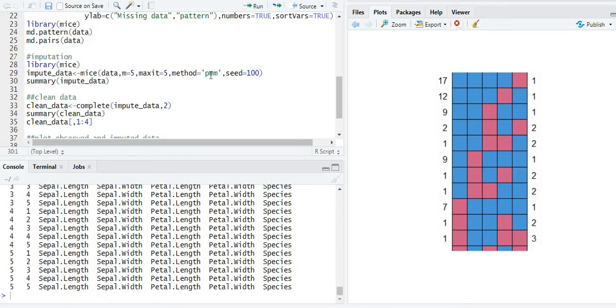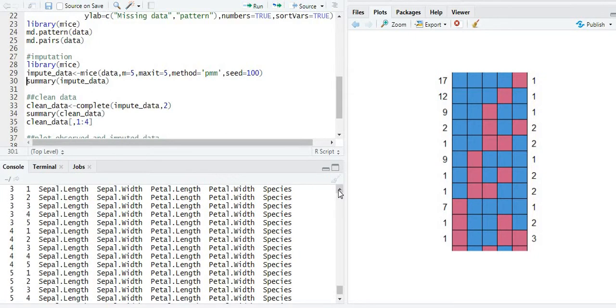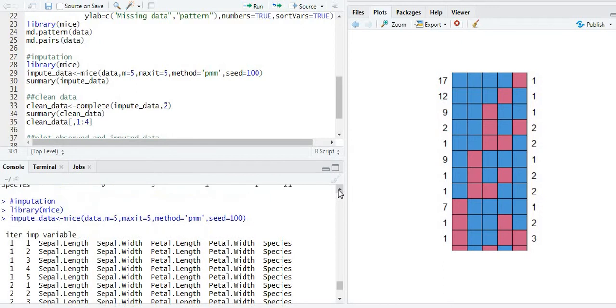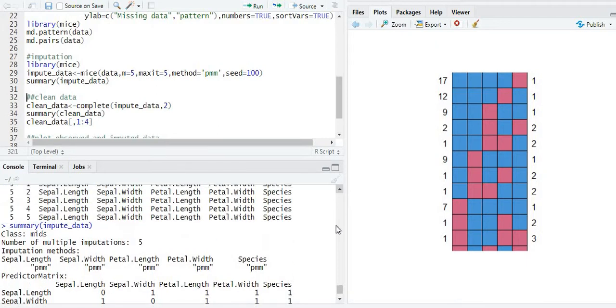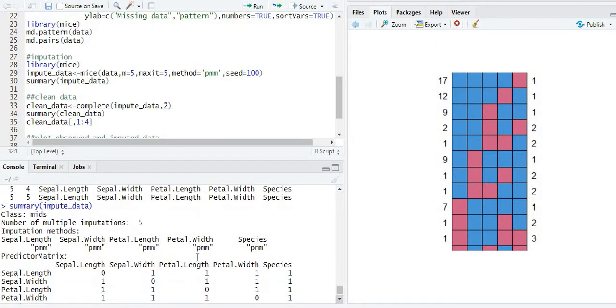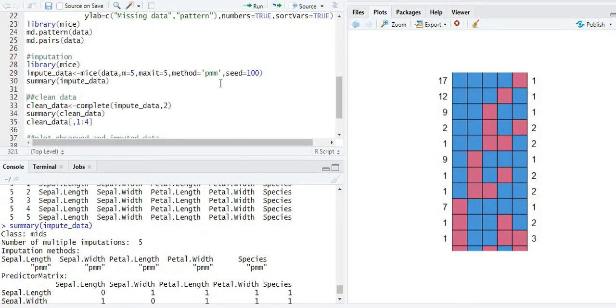So we have 5 iterations and 5 imputations. m is for the imputation and maxit is for the iteration. You can see here our 5 imputations and 5 iterations are completed. So let's see the summary of the imputed data. As we provided method equals predictive mean matching, all the variables are filled using the predictive mean matching method. So when we do not specify predictive mean matching, what happens? Let's see.